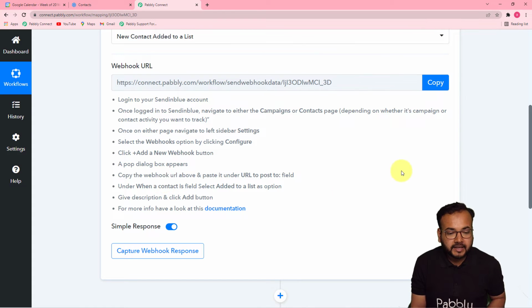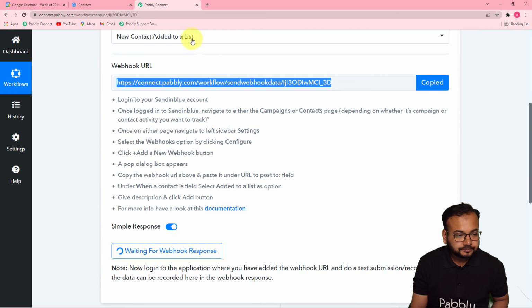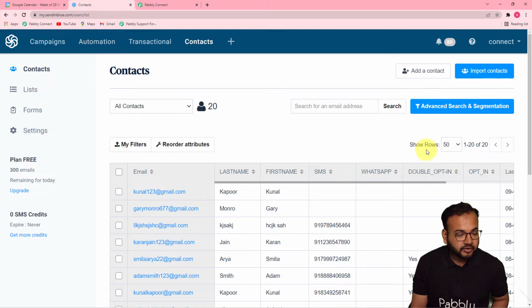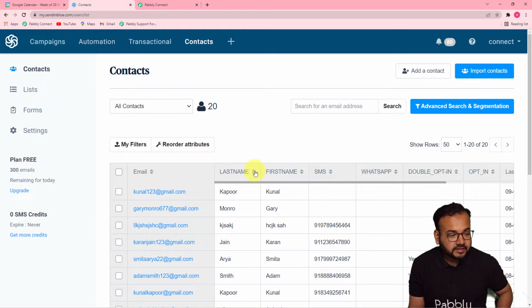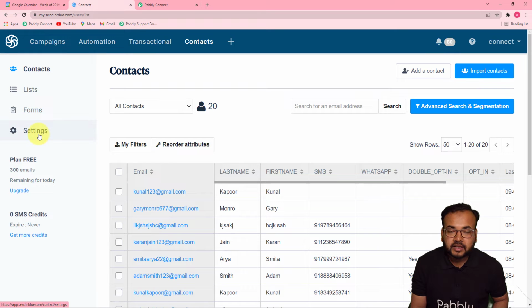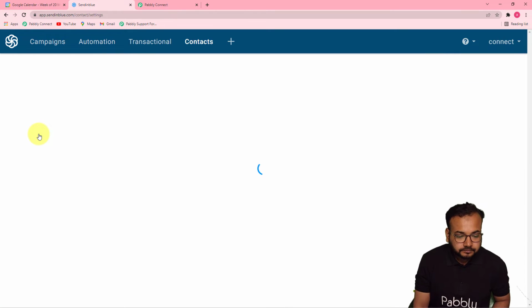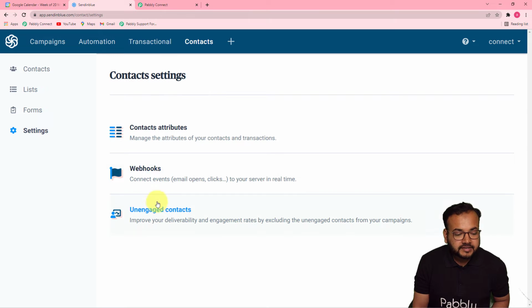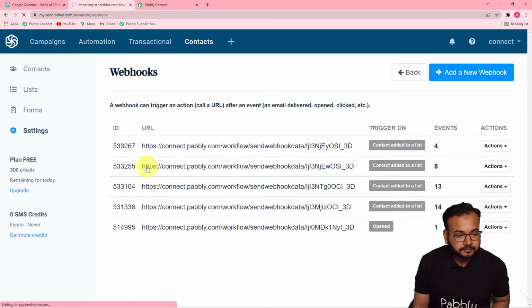Let me show you how you can make this connection. First of all, just copy this webhook URL from here, then reach the dashboard of Sendinblue application like this. So Sendinblue is a transactional email marketing service. Here you can have the lists of the contacts to whom you want to send transactional emails, and here in this contacts section, click on settings on the left hand side, and under this contact settings, click on webhooks option.